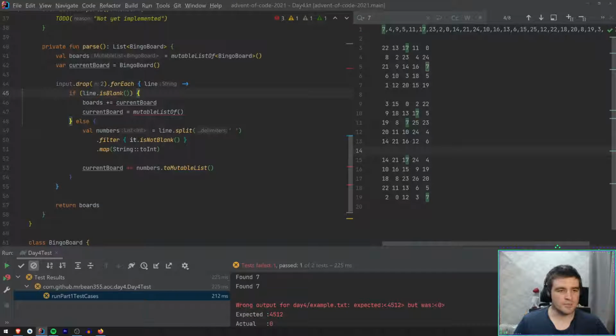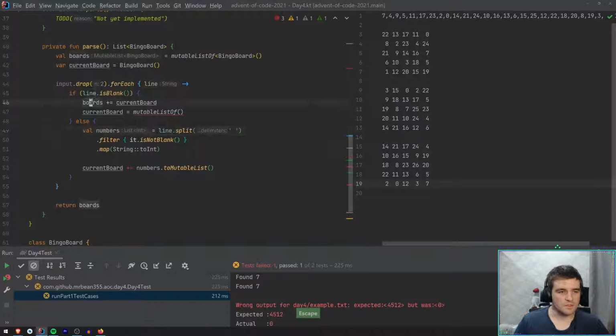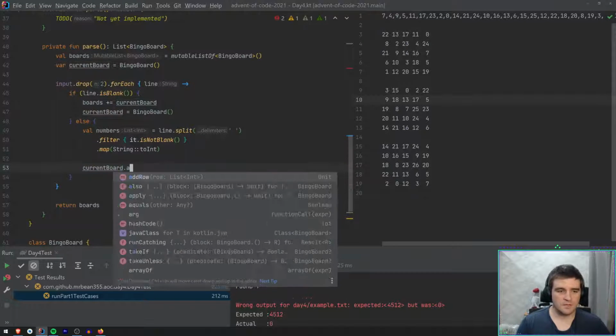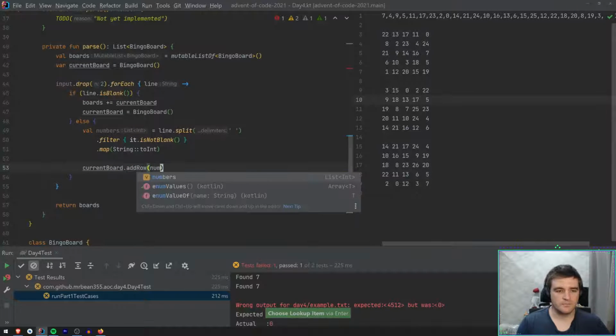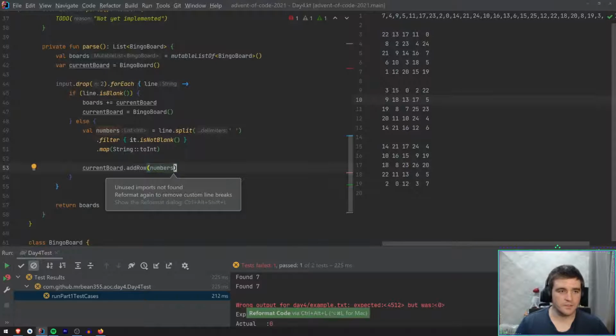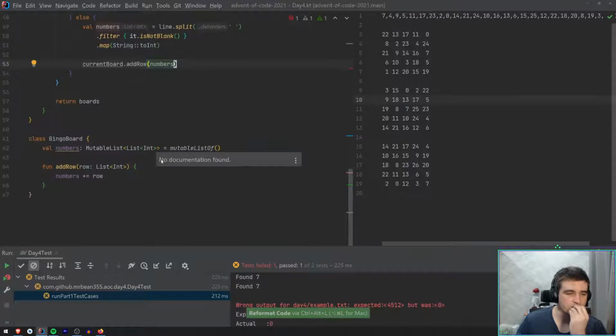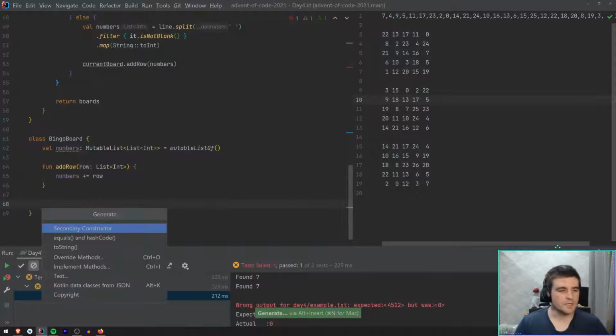So if we get to a blank line, we just need to save the board to the list. So we add it, and then we create a new blank board. And if we run into a row of numbers, we can split it up, convert them to integers, and then on the current board, add row. Like so. I think that's a lot easier to read.